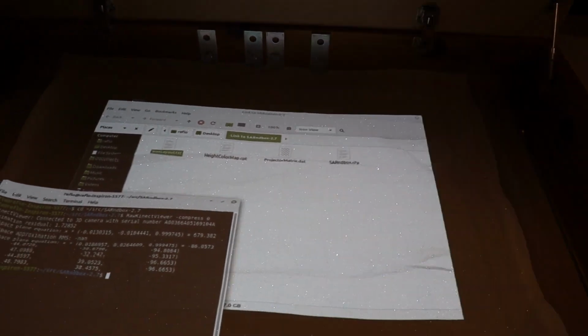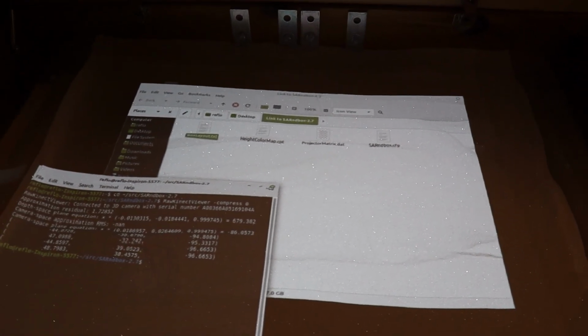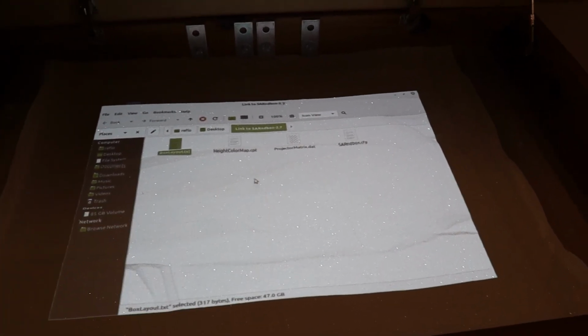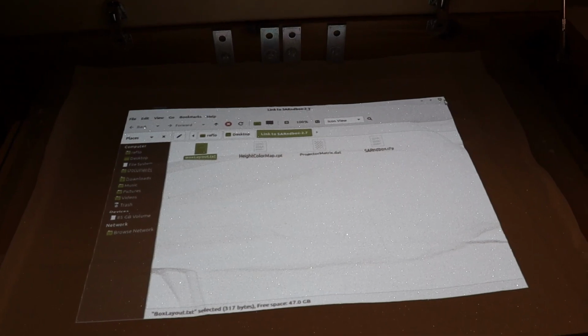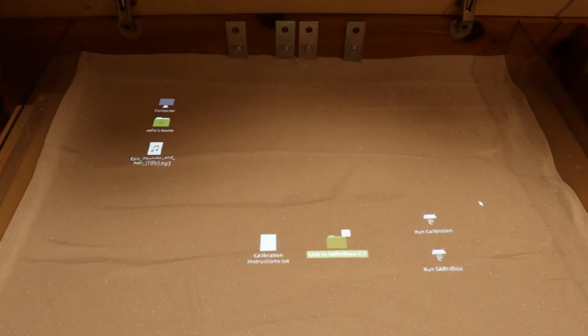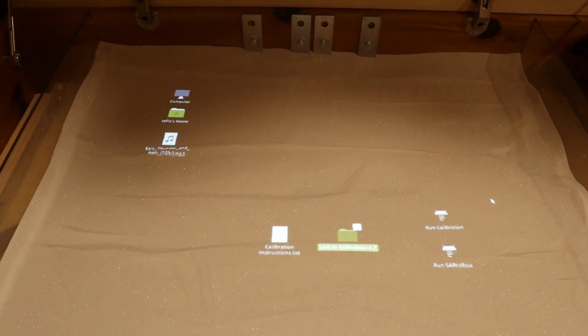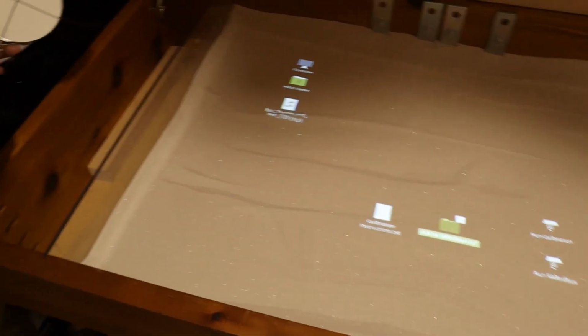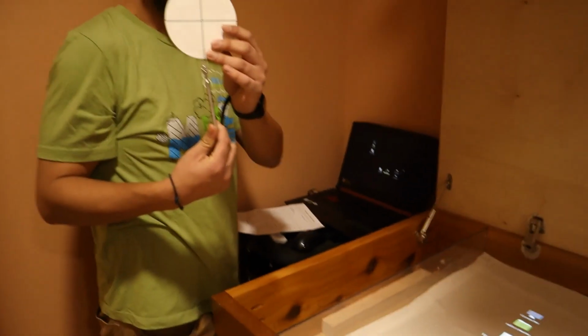And then you can minimize the text and close the terminal. We won't be using that for right now, and we could also close this folder. The next thing we'll do is we're going to be starting our calibration with the calibration tool. So have this handy.